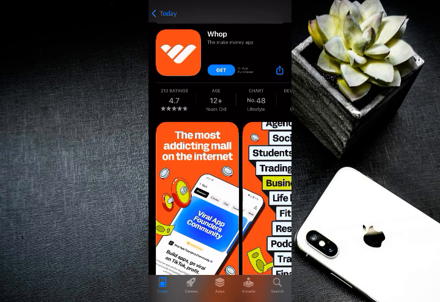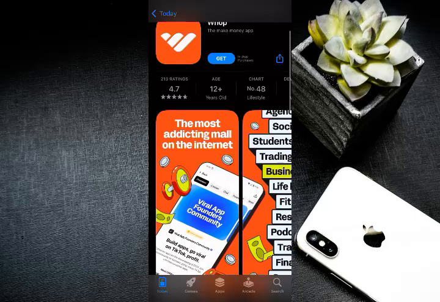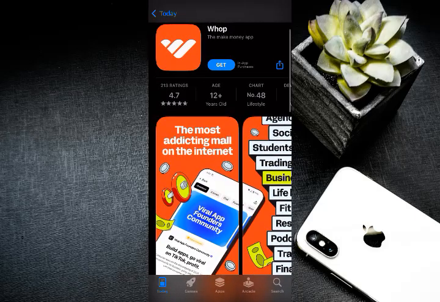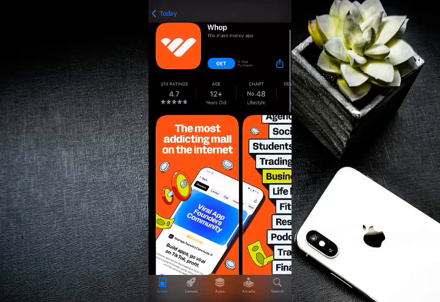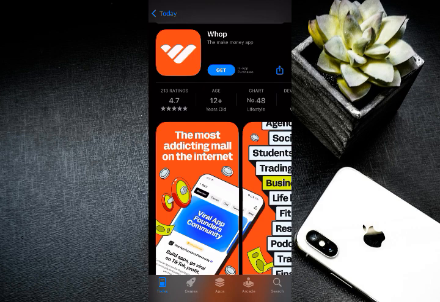WHOP charges a flat 3% fee per transaction with no monthly subscription cost. This pay-as-you-earn model makes it accessible for newcomers and scalable for high-volume sellers. The platform integrates with Stripe and PayPal for seamless payment processing. Additionally, it offers Zapier support with APIs and webhooks, allowing automation and integration with other tools.